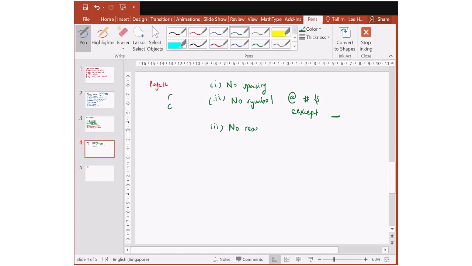What are reserved words? Reserved words are words that VBA typically uses to run certain codes. So for example, you cannot use dim. Dim is already recognized as something you must write into the code in order to dimension, right? Don't use words like if, don't use words like else, because these are command words.